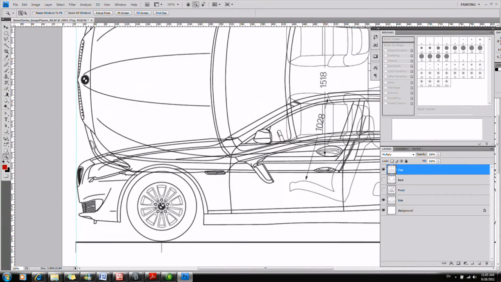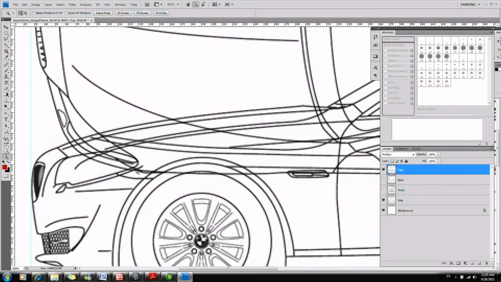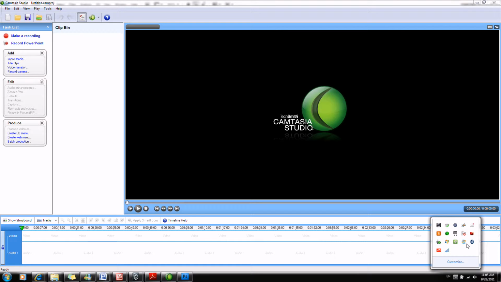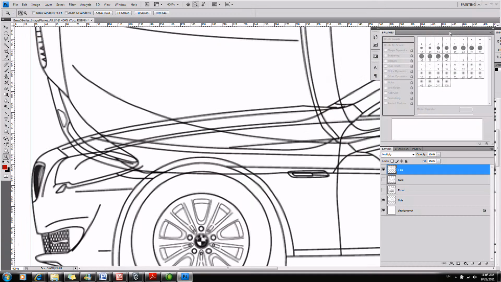So as you can see right here, this perfectly matches up. You can see that that perfectly matches up. Okay, I want to make sure I'm still recording.